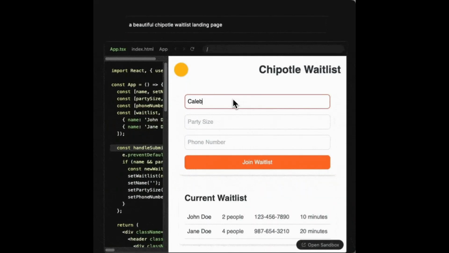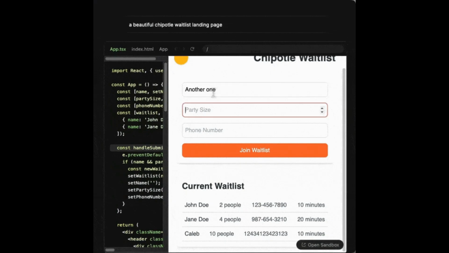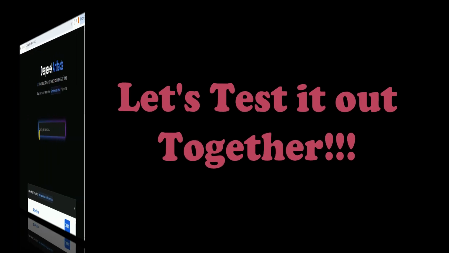So in short, we can say that DeepSeek Artifacts is poised to transform your coding experience as well as simplify your front-end development. So let's go ahead and test it out together. Alright, so let's get started.